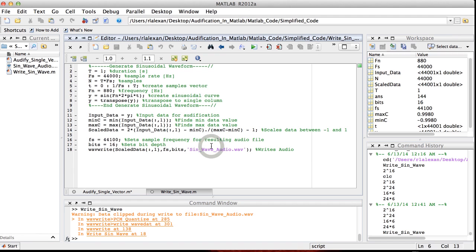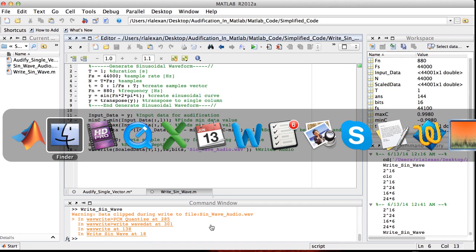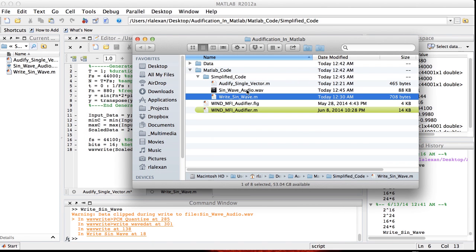You may see a message in the command window that data was clipped during the audio writing process. However, this usually indicates that you've just touched the upper bound of the maximum allowable data range, and this will not have any audible effect on the resulting audio signal. When we navigate back to the Simplified Code folder, we see the file sinewaveaudio.wav.